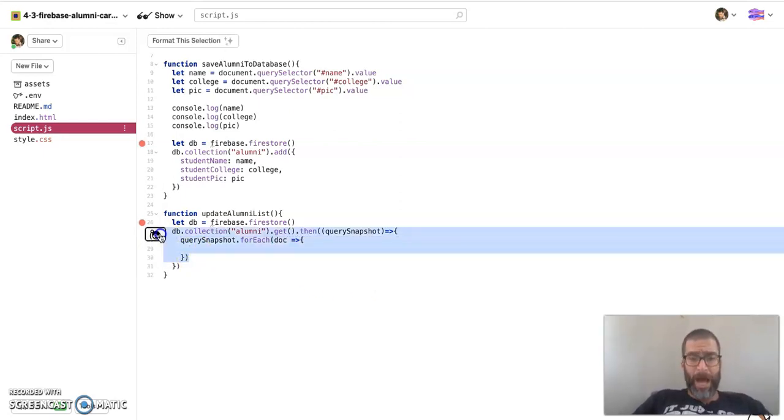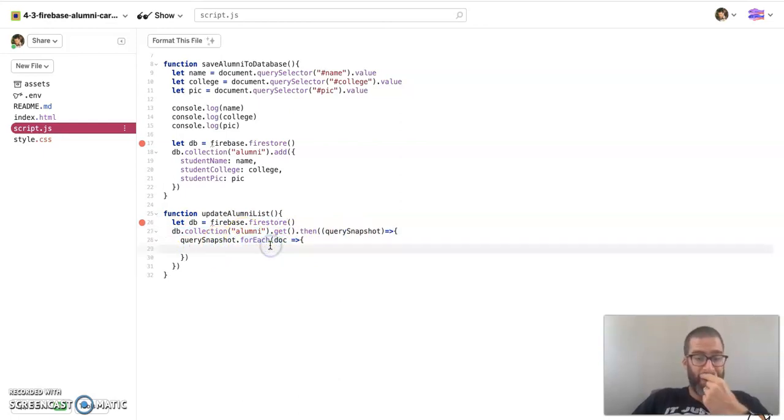Now, this is a lot, all right? But just keep in mind that what we're doing is this. We're getting all the data, and then with all the data, we're going through each document, all right? That's the key here. Then we're just going to say let data equal doc.data, okay? So that's the first part of everything we're doing. Now, what do we want to do with that data? We want to show it to the user.